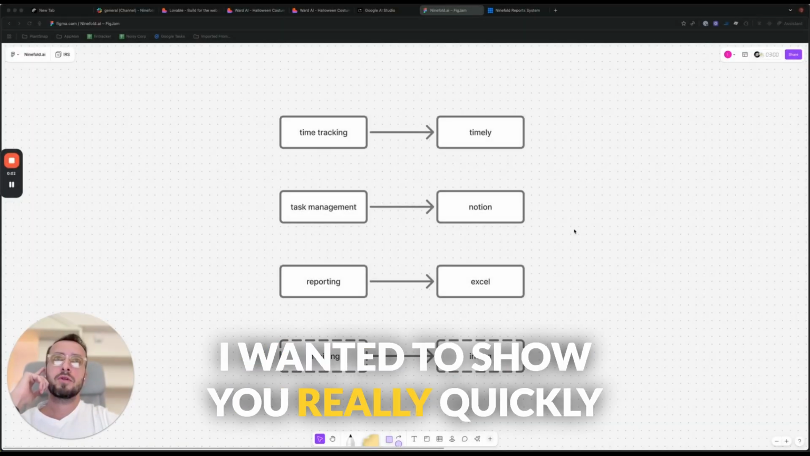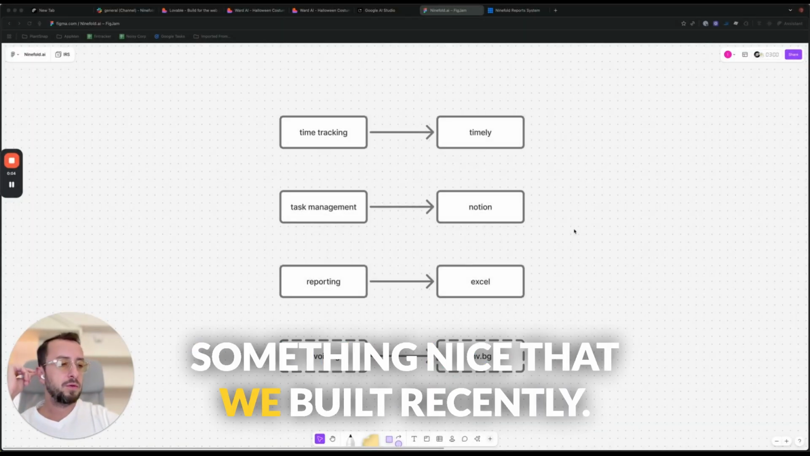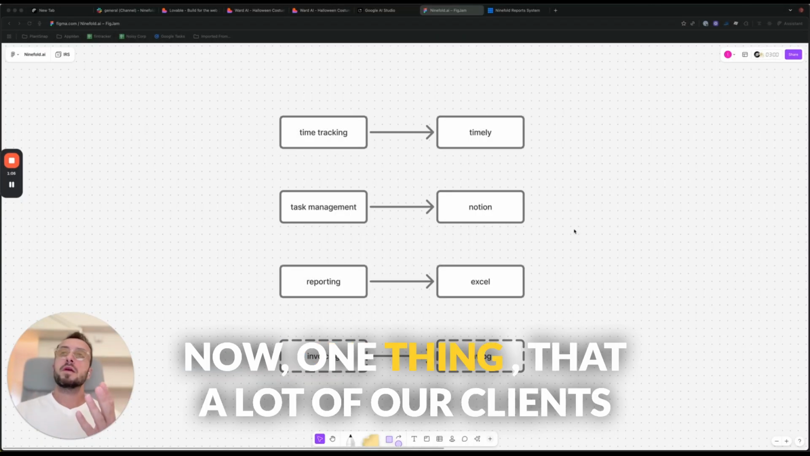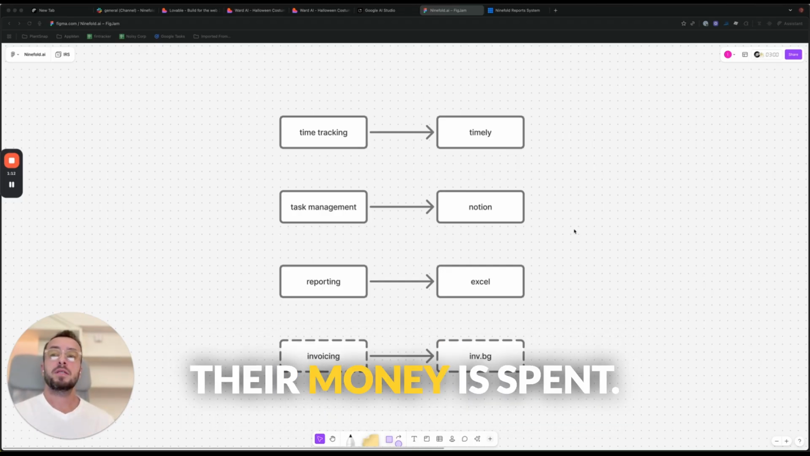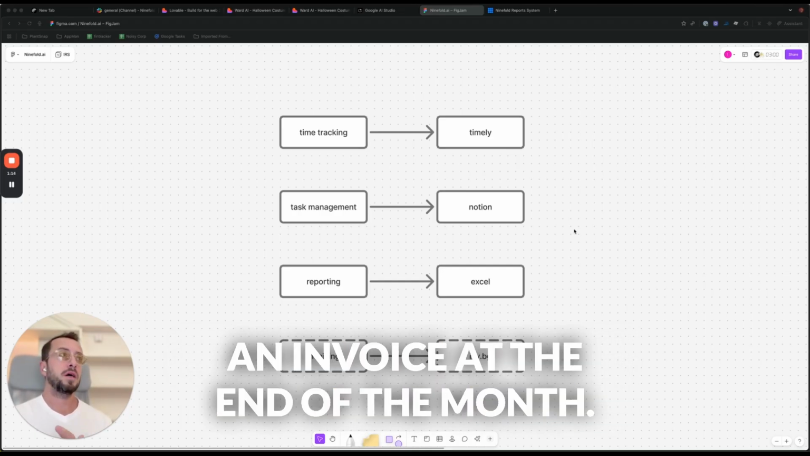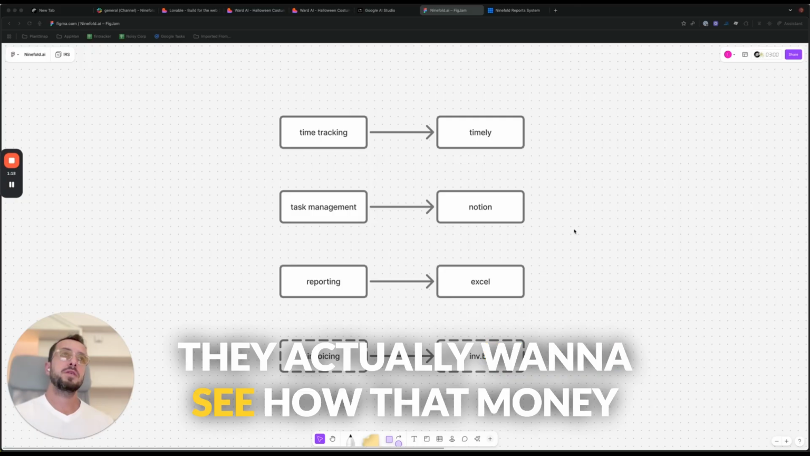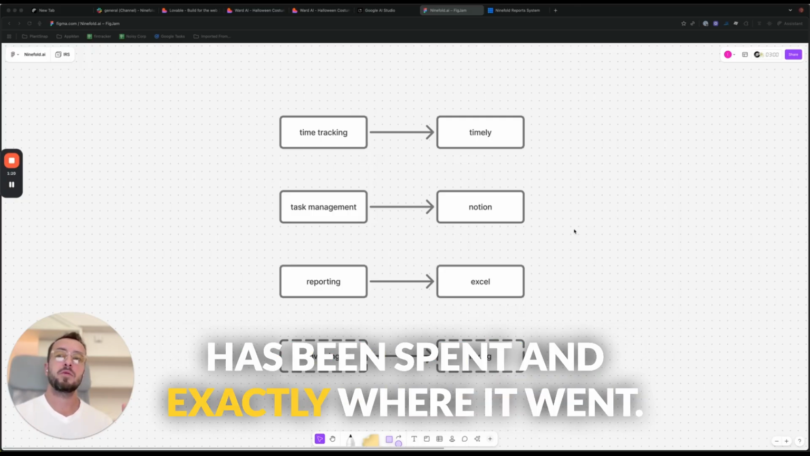Okay, I wanted to show you really quickly something nice that we built recently. One thing that a lot of our clients want to see is essentially where their money is spent. They don't just want to pay an invoice at the end of the month. They actually want to see how that money has been spent and exactly where it went.